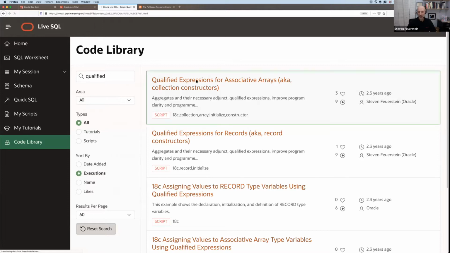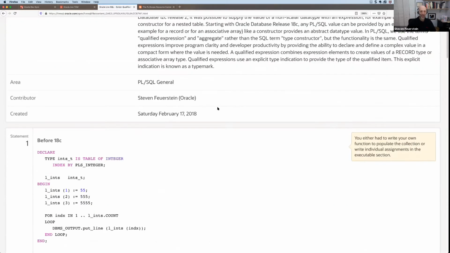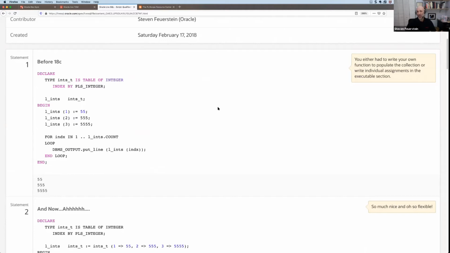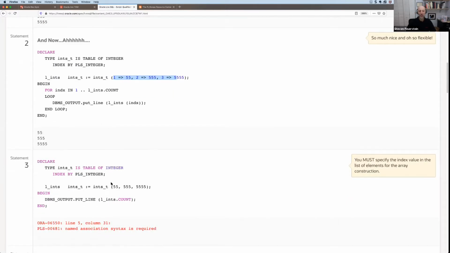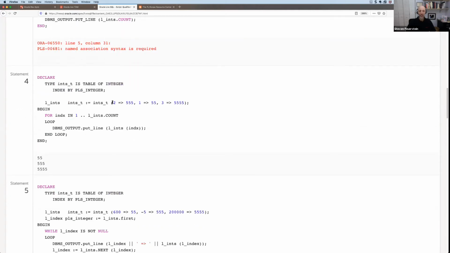Let's check out qualified expressions, not qualified constructors, for associative arrays. So in the bad old days, and you might still be in them, it's true if you're not on 18C yet, if I declare my index by collection or associative array, and I want to assign values to them, I have to do it line by line, element by element. Yuck. Not terrible, but not the greatest. So now I simply provide inline. There's the name of that qualified expression, pass the values, and I have to always use name notation. With records, it's optional, but with arrays, it's always name notation. You can do them out of order, doesn't matter.